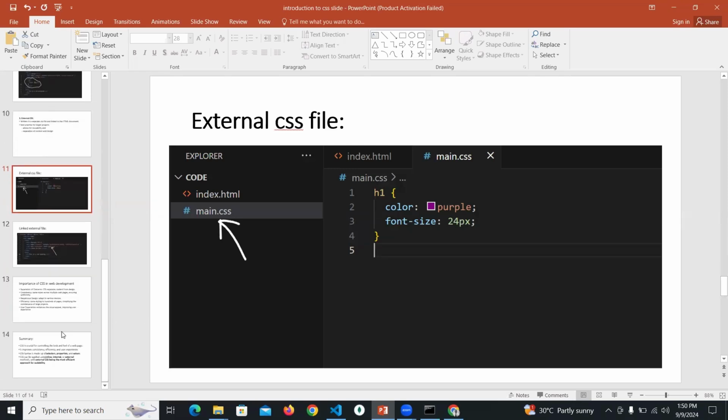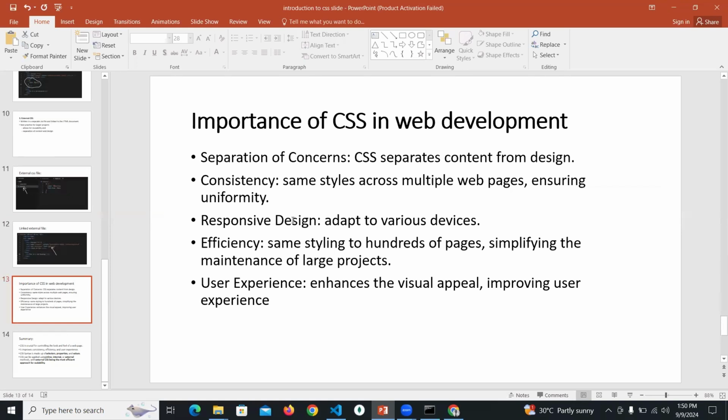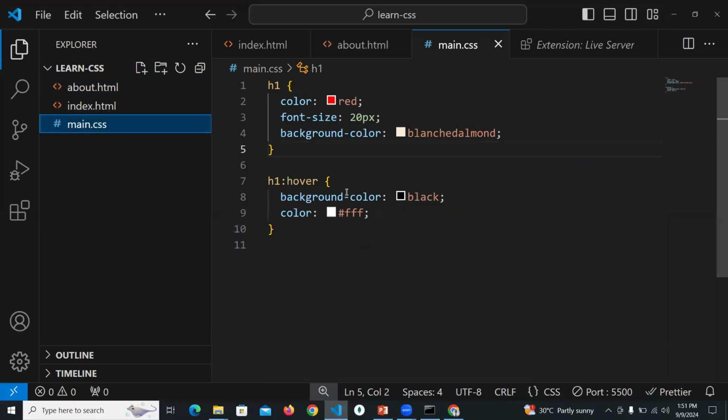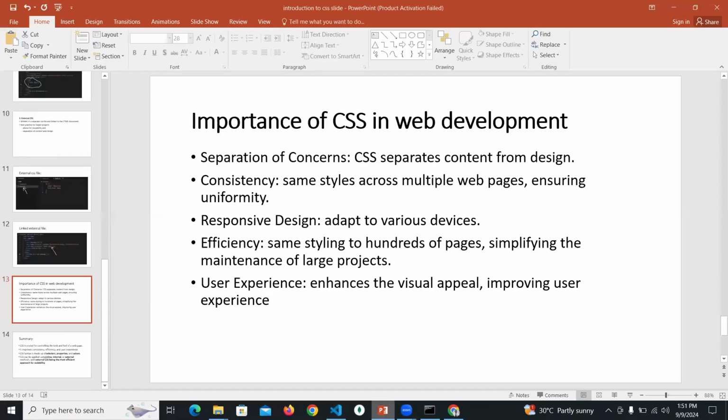So just to wrap this up, finally, what is the importance of CSS in web development, right? I've talked about separation of concern. CSS separates content from design, which is very key. Consistency: the same styles across multiple web pages, ensuring uniformity, just like I've explained here. The same main.css can be used to style multiple pages.